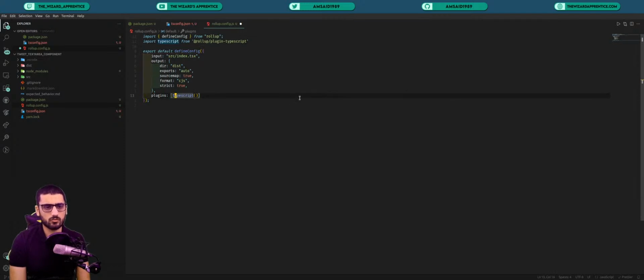We're basically telling it to call this as a function, and if we have other plugins that we've installed, we'll add them here as well. We can provide some parameters if we need to, but in this case I don't need to pass it any parameters.